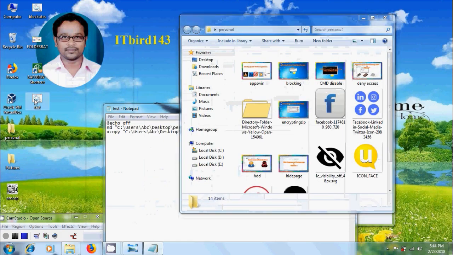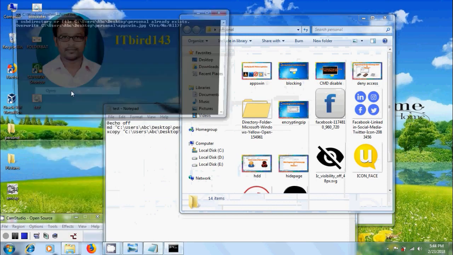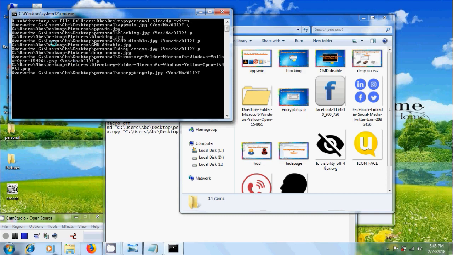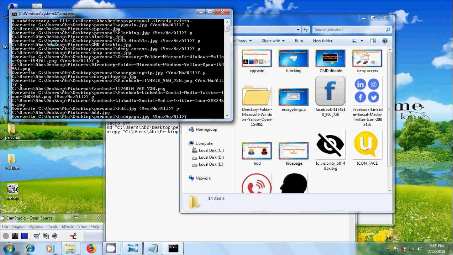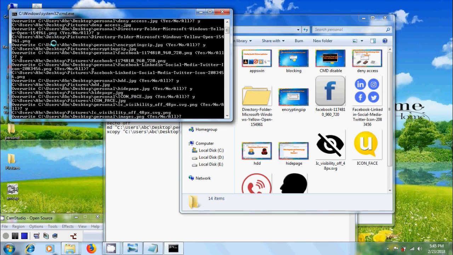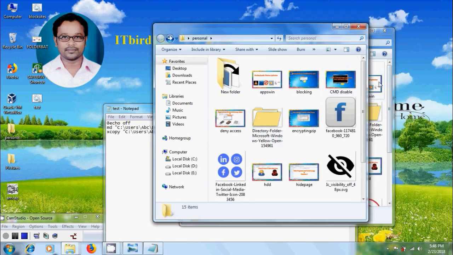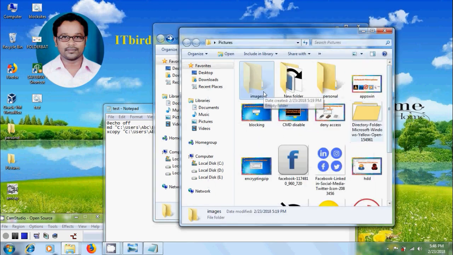Again, run the bat file. It will ask for overwriting the previous copied files. So please type yes, yes. Now we got the subfolder from the pictures. And in the pictures folder, we have one hidden folder.